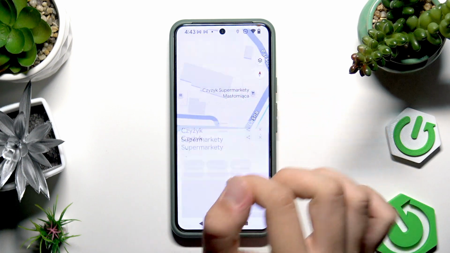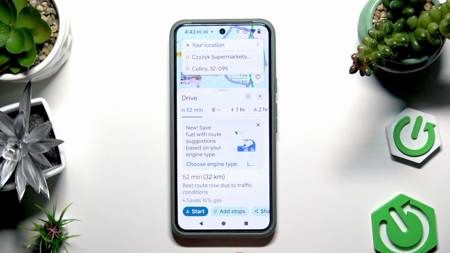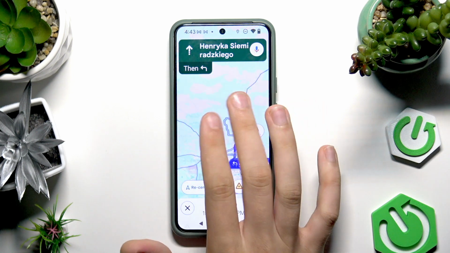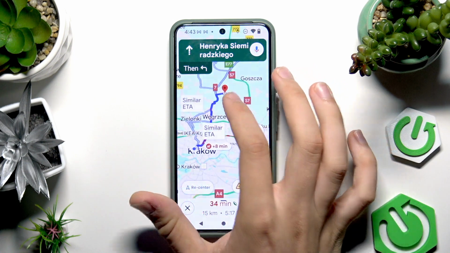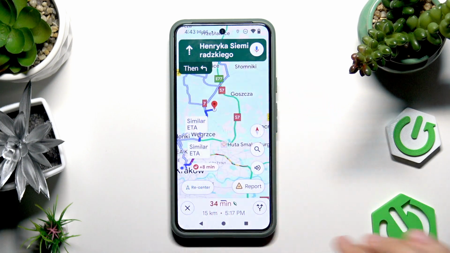For example, here I'll stop, and now we can start our route. And now let me unzoom. As you can see, here we have our stop. That's it. Hope it helps you, and goodbye.